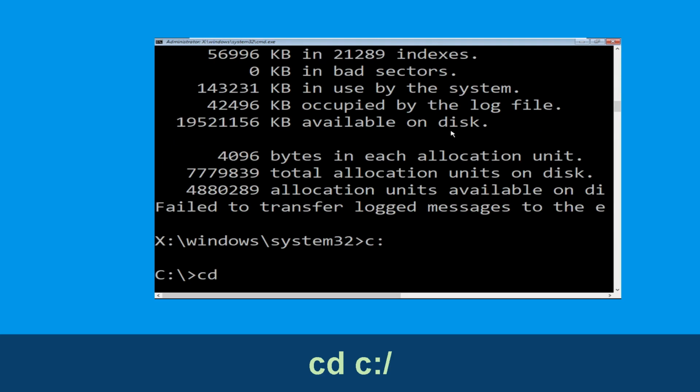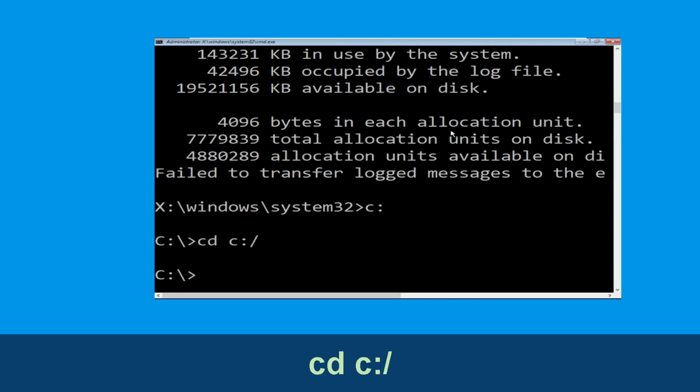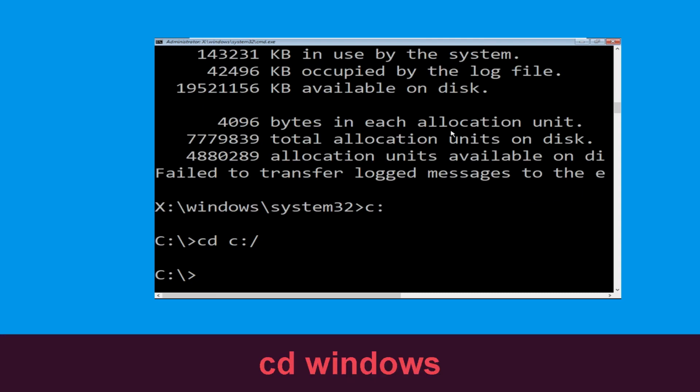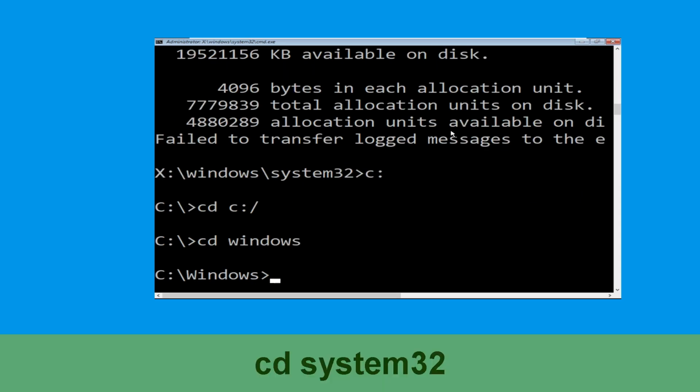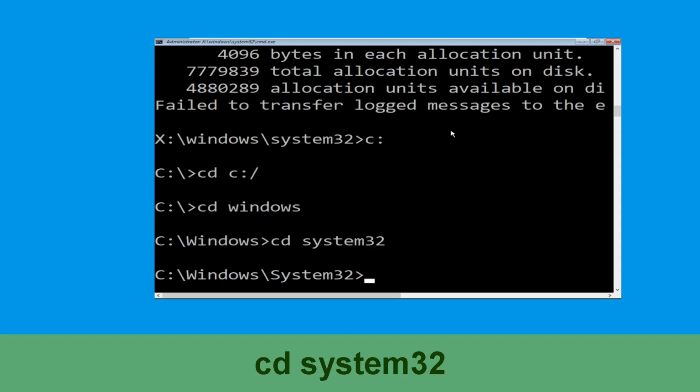Now type cd c:\ and hit enter to execute the command. Type cd windows and simply hit enter to execute the command. Then type cd system32 and hit enter to execute the command.